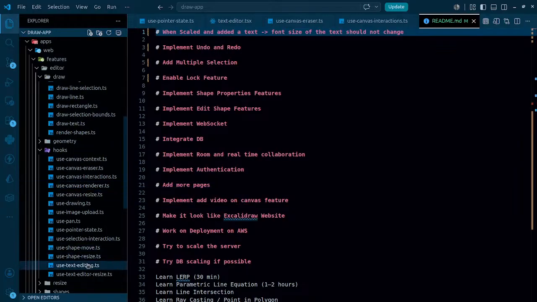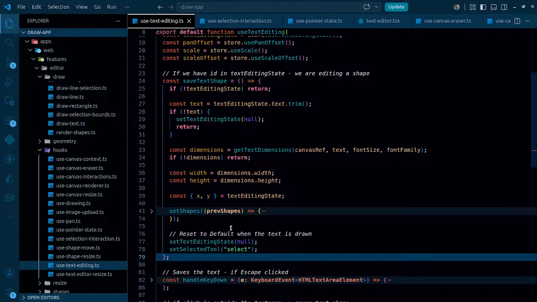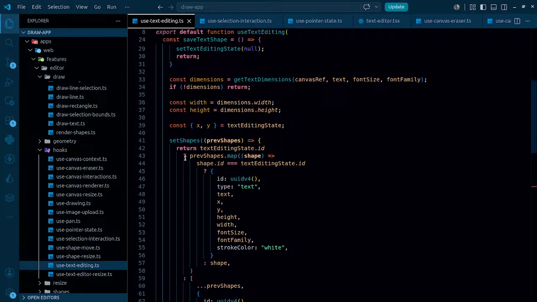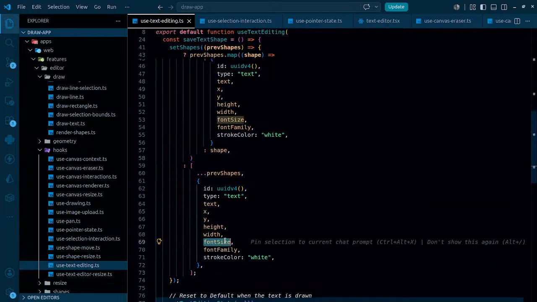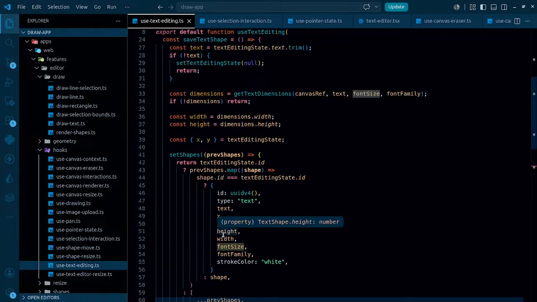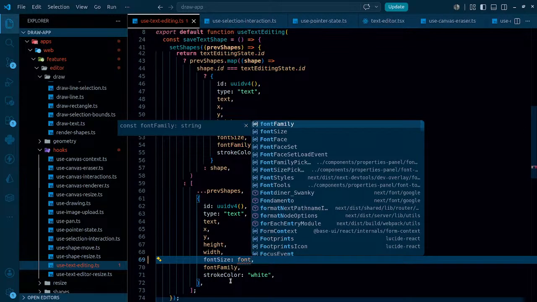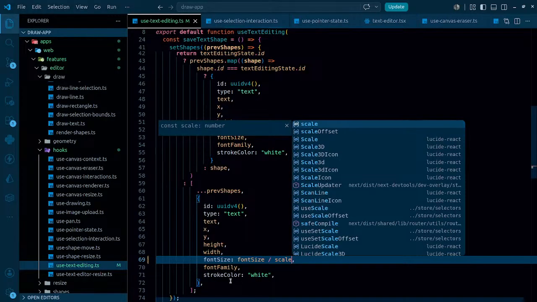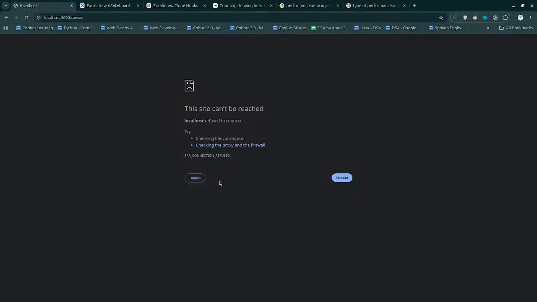We have these hooks over here, we have text editing, and of course we are saving the text over here. When we are actually saving the text, we need to set the shapes, and especially when we are saving the font size, what do we have to do? While saving it, the font size is going to be divided by scale. Now do we have this scale over here? And it turns out yes. So now what will happen?